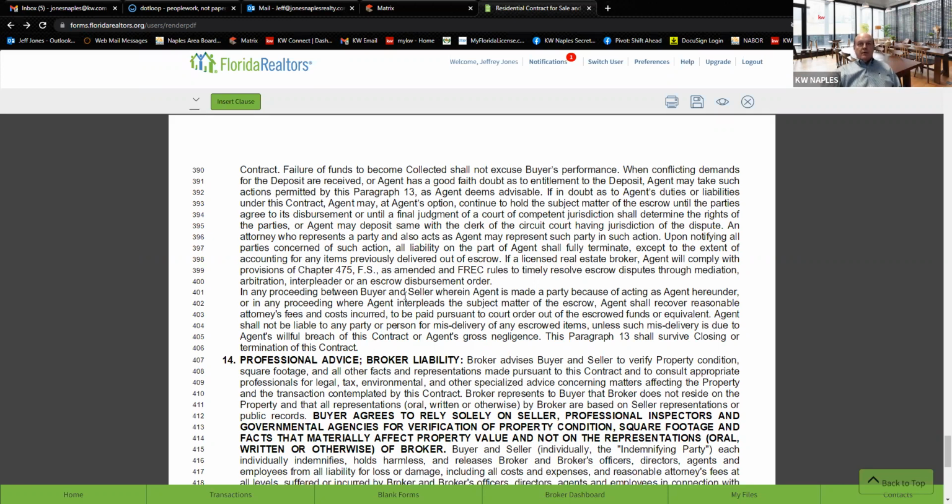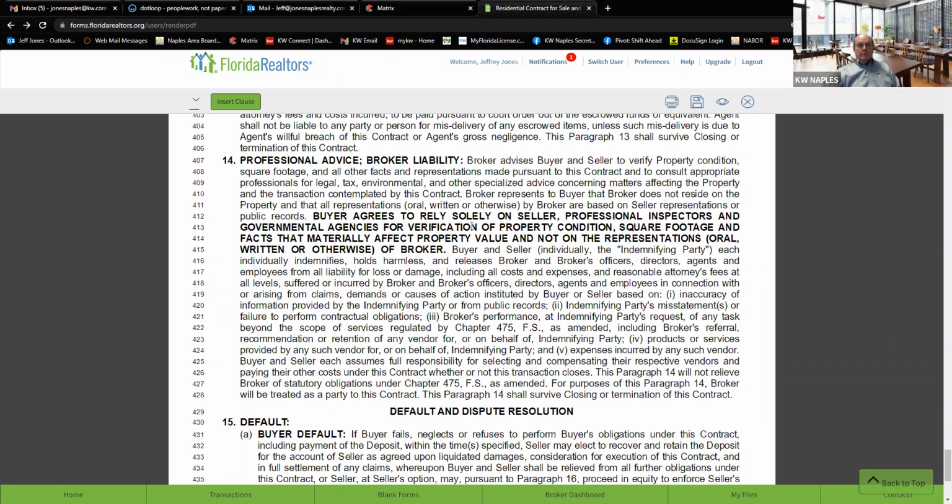Paragraph 14 is a buyer, a broker get out of jail free card. That sounds funny, but basically this is saying that the buyer is reliant on professional inspectors and governmental agencies. The buyer is responsible for verifying square footage and facts that are out of the control of the broker. If I have a floor plan from the seller and I put it out there as 2,586 square feet, and it turns out it's 2,286 square feet, the buyer is agreeing that they will independently verify that and indemnify the broker and his agent. That's what that paragraph does.